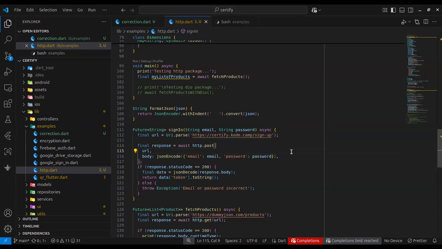You collect the user's email and password. You call an endpoint on the backend. The backend is going to check the user's email, maybe in the database, check their password, check if the password matches what the user signed up with.